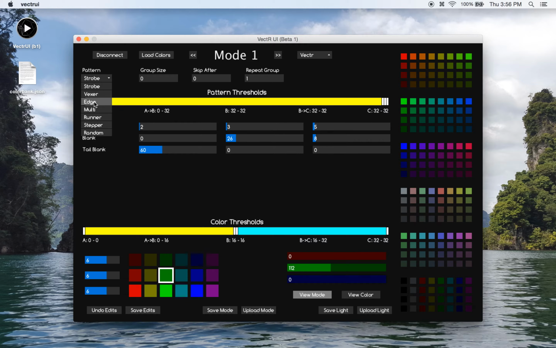There's strobe, vector, edge, multi, runner, stepper, and random. Now runner and Vectr are actually kind of similar. They're both kind of like tracers, but runner does all of the colors in a group before doing the tracer, whereas with Vectr, there's a tracer between every color that isn't the tracer. And in both of these, the 0th color, so to speak, the first color, is the one that's the tracer. And then everything else, you have these 1 through up to 8. You have up to 8 other colors that'll be strobed between in Vectr and stepper.